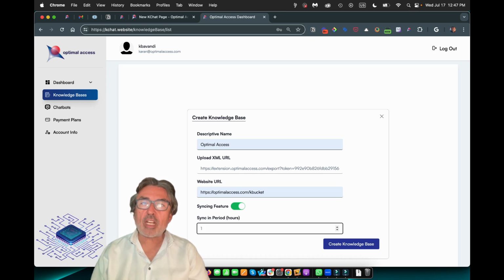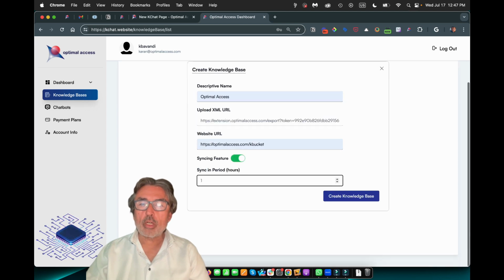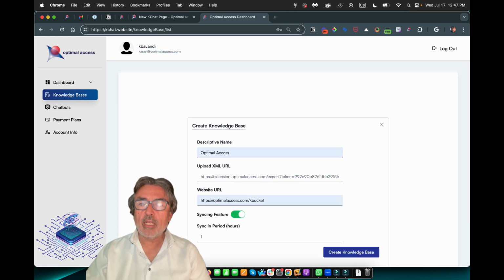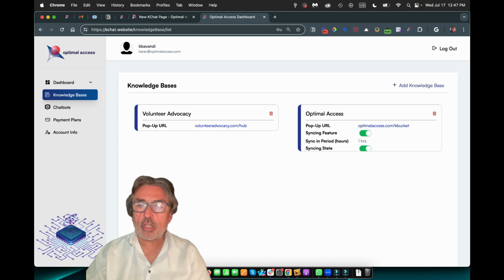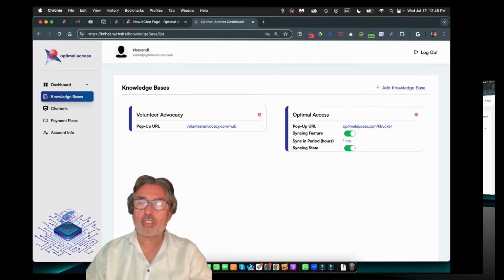Once you set this up, every time that you add content to Curator, it will automatically be synced with your KChat. So it's a no-code solution where very easily you can now add new content and make it available for your KChat. Once you create it, you have to make sure that you turn on the sync state so that the content is then synced. Next, we're going to create a chatbot and see how that works.